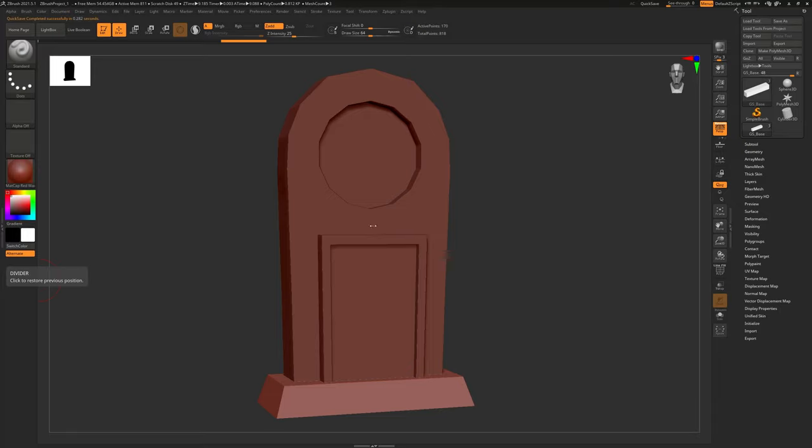For this project, I'm just going to utilize subdivision sculpting techniques. So I'll subdivide these meshes. What we're going to do is create another subtool for the skull and sculpt that from scratch. And then at the end, I'll combine them all using DynaMesh, so they're all one mesh.